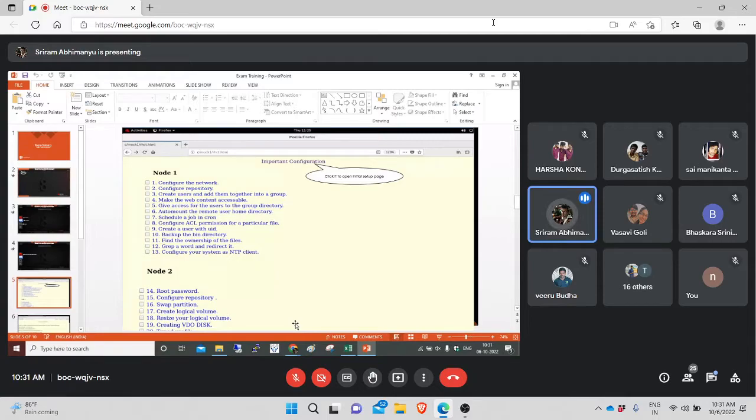If you take RHEL 7, which is actually an older version, we don't need to configure the questions with two different nodes. RHEL 8 and RHEL 9 are both similar, just two questions differ. For RHEL 8 and RHEL 9, the configuration requires two different VMs, that is, virtual machines, called node 1 and node 2.